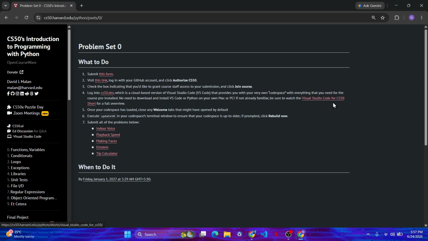You can see the short to get a full overview on their version. Then close any welcome tabs. Type update50 in the terminal window. I'm not going to explain anything about the terminal window or code space or anything. All that will be explained in the course lecture itself.